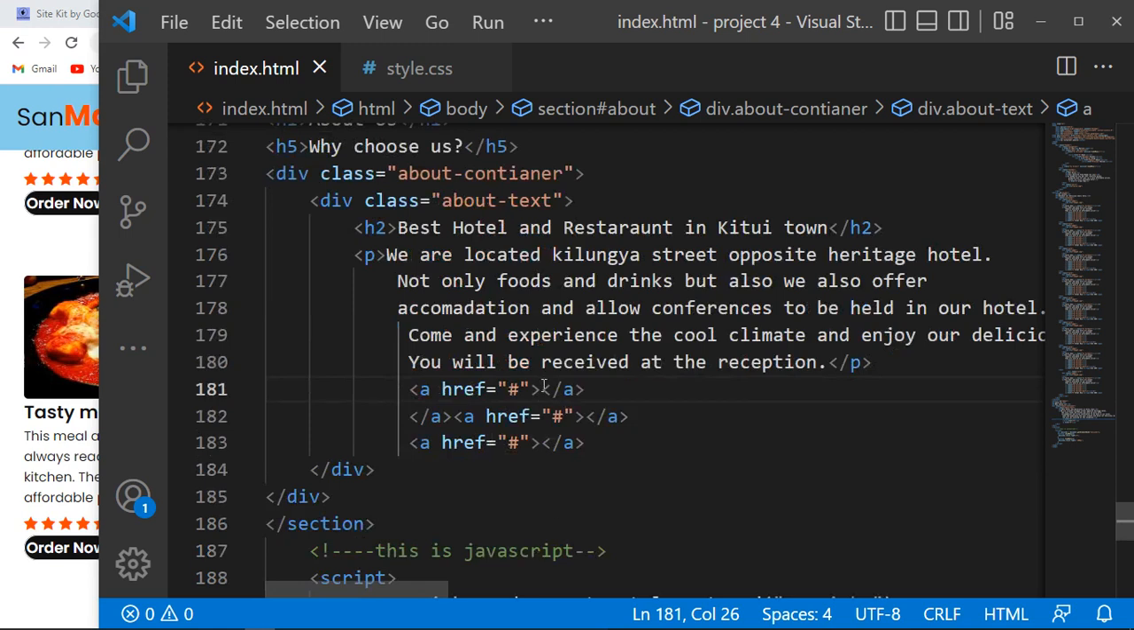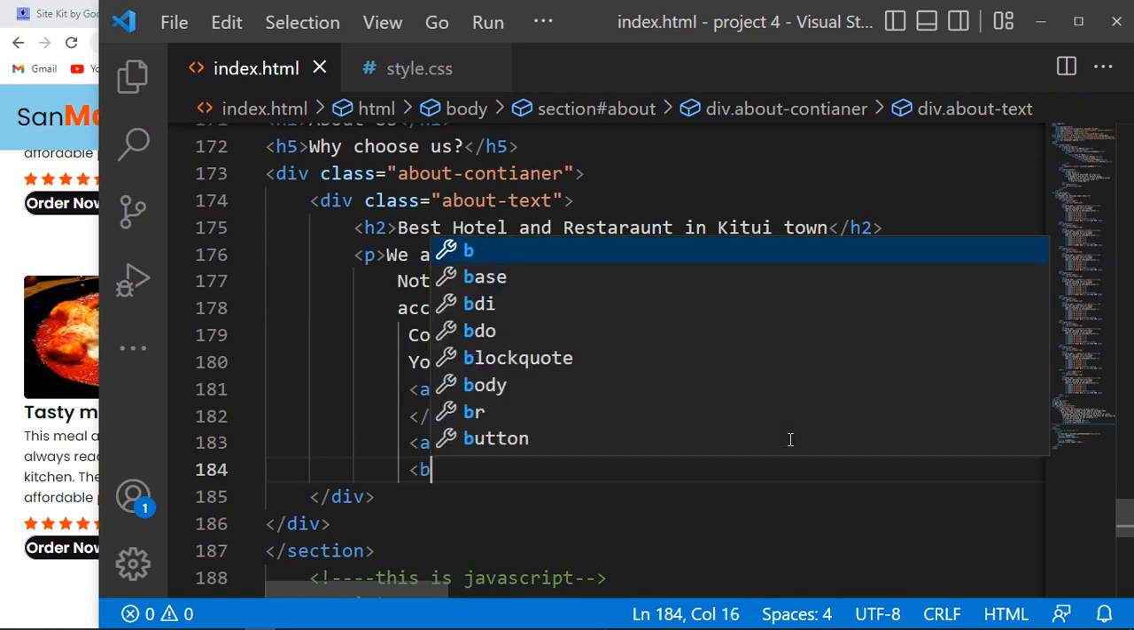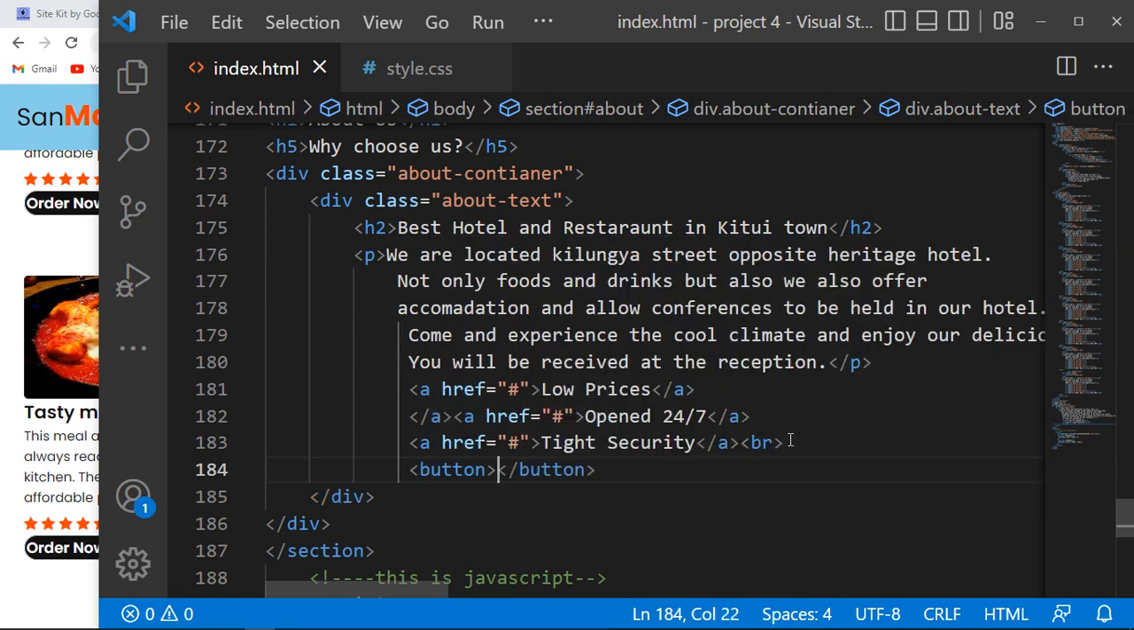with this, the first one we can say low prices. You can also add the next information to the second one, open 24/7. Okay, and then you can say tight security. Now, the last part in this information here, we can add a line break at this point, and then we'll need to add a button. Okay, a button, and this button will just have learn more.